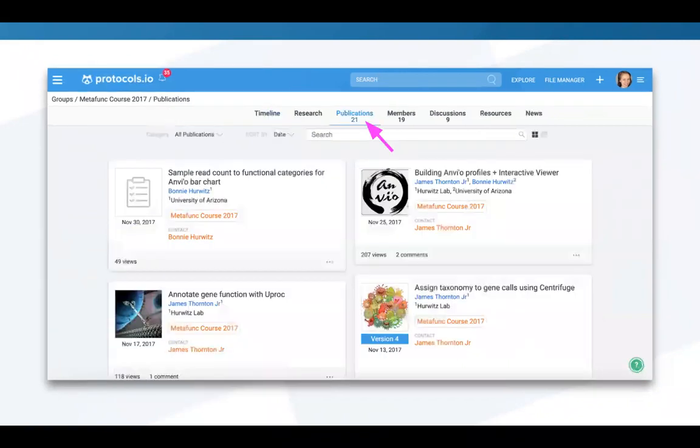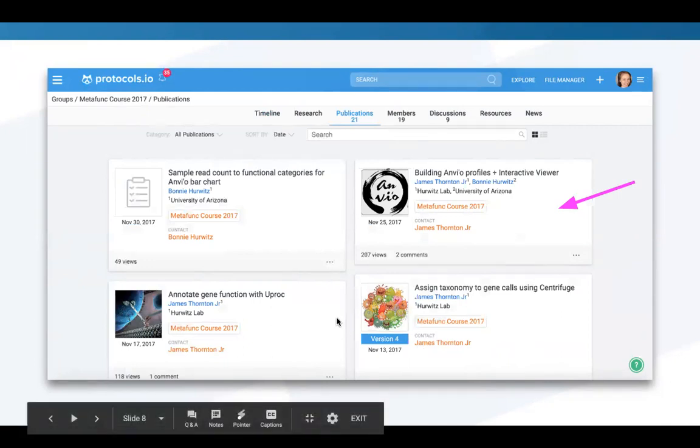In the Publications tab, you can see all the publications associated with this class. As a group admin, you have the option to assign categories to these publications to make it easy to sort them by different topics. Every card here represents one publication and includes the title and the most important details about this specific protocol. So let's take a look at this protocol specifically.